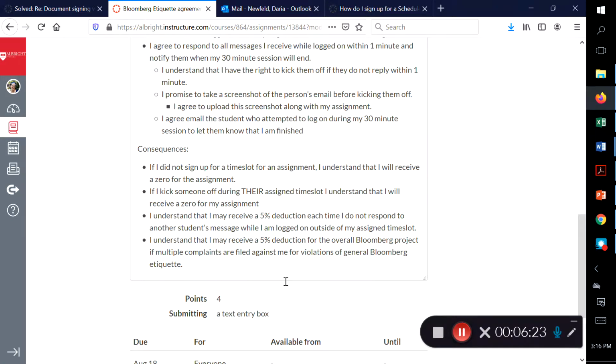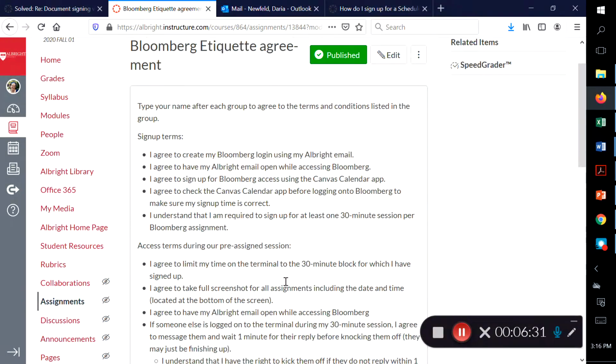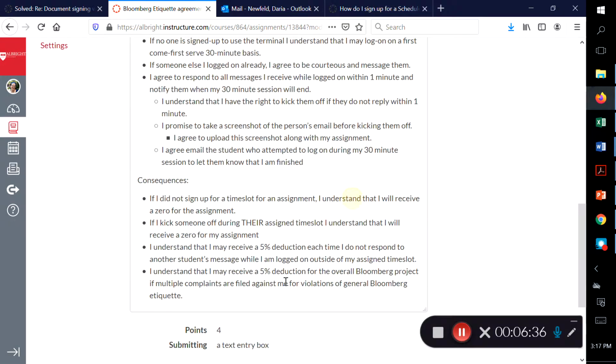So this is what you're agreeing to. I have all the information included in here. Just copy and paste sign up terms, access during assigned times, access outside of assigned times, and consequences, and just type your name under each of those to show me that you agree to all of this. You need to agree to all 4 of these, and you'll see that that's in the rubric, that you've agreed to all 4 of these in order to get credit for this, and then in order to be able to get credit for all of your 4th hours. So this is something that we have to agree to. If you have any serious concerns about this, please let me know.